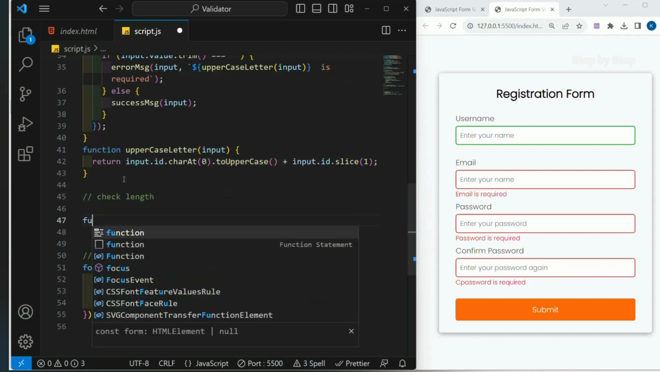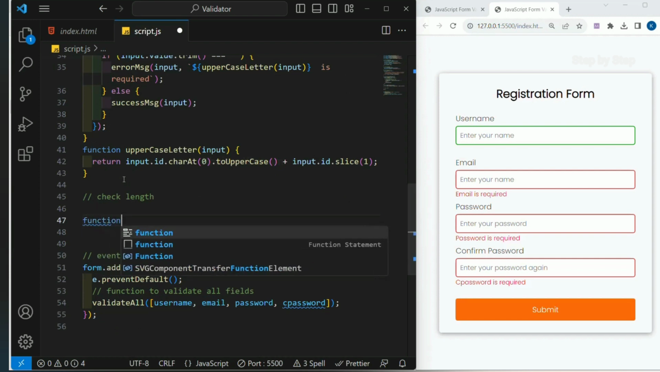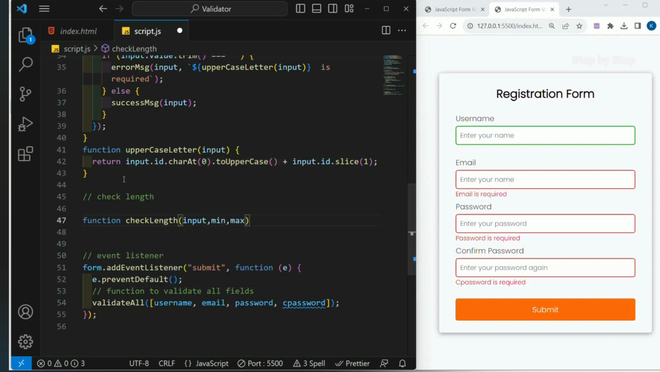You can give whatever name you want. I am going to give the function the name checkLength. Inside this, we have to pass 3 parameters. First is the input field, second is the minimum value, and third is the maximum value. Based on those parameters, we are going to call that function and display the error. So I will be passing the input field. It can be username. It can also be email. If you want to pass email, you can easily do that. Then the minimum value as well as the maximum value.